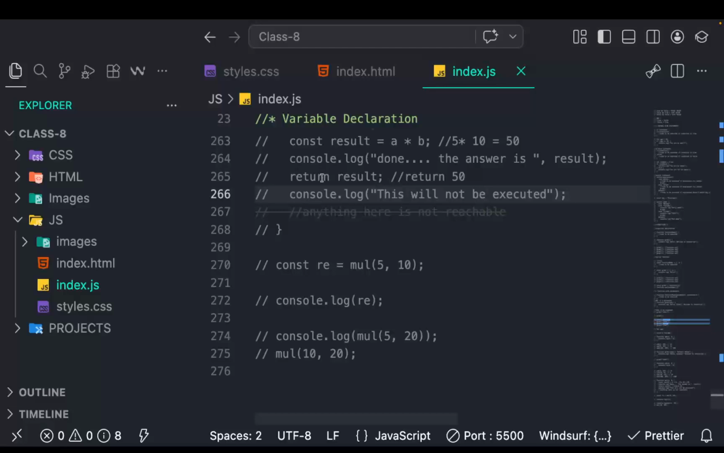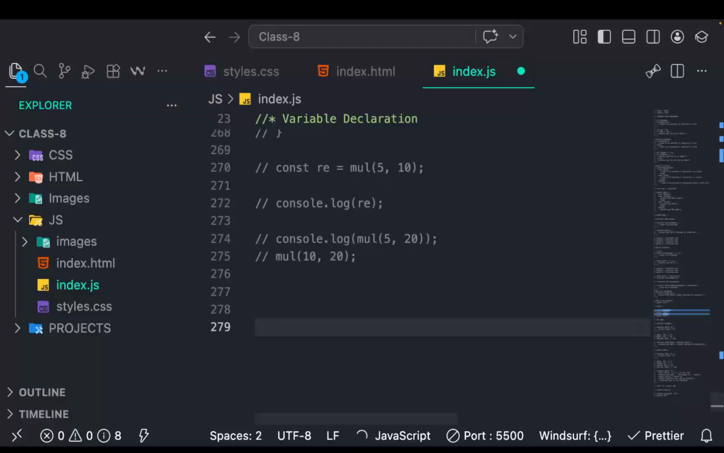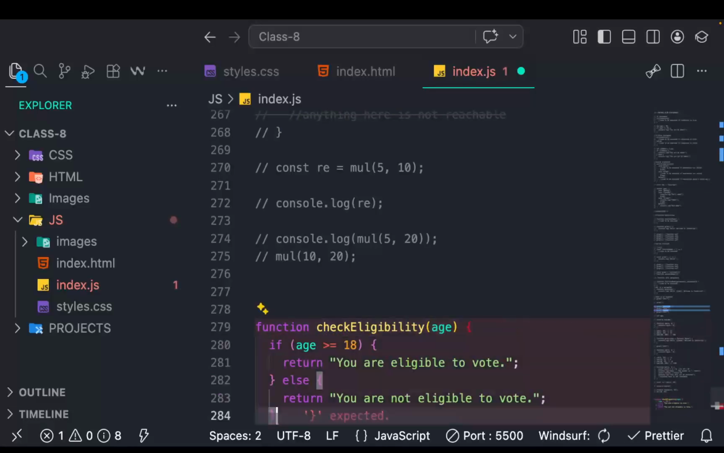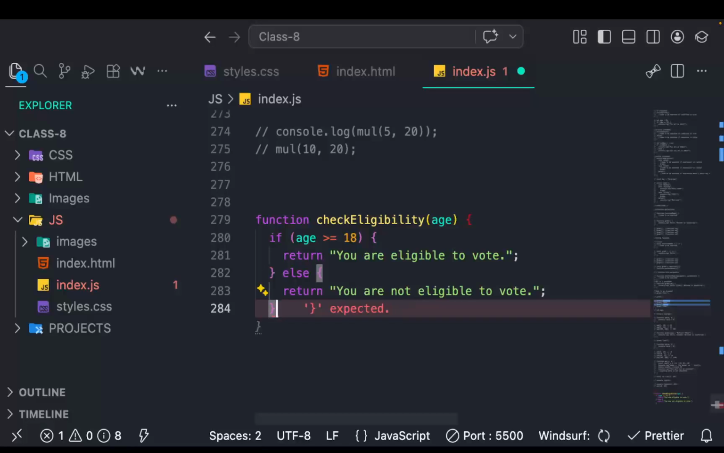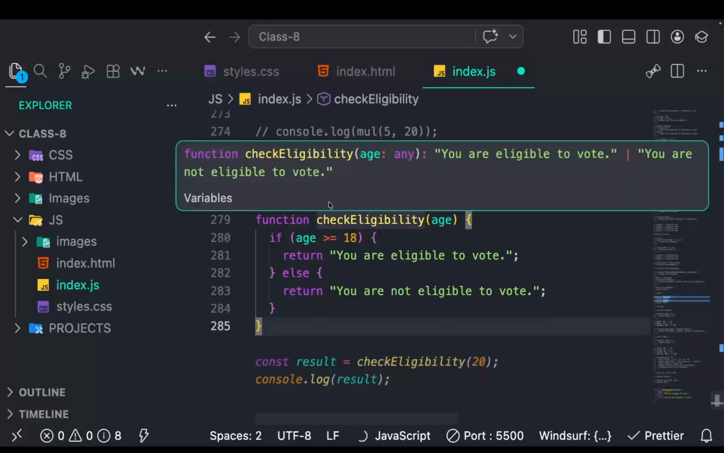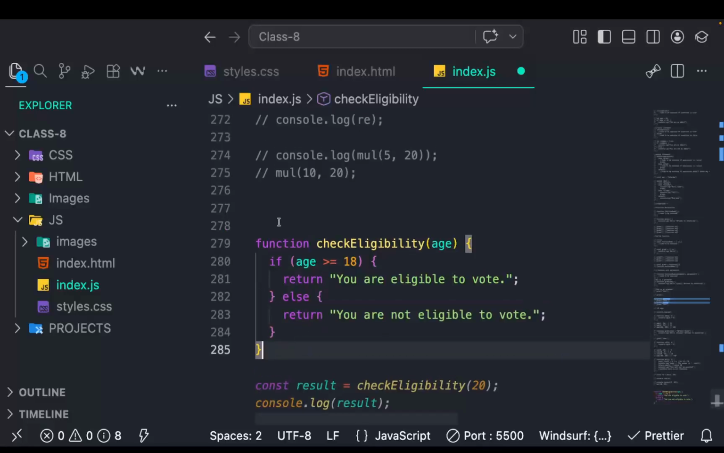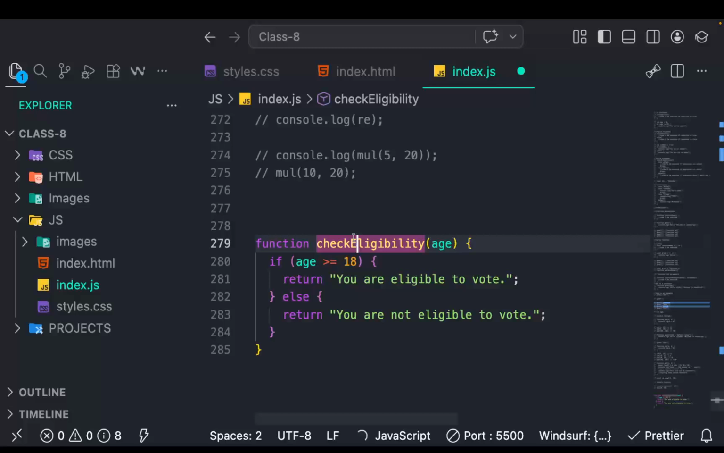Anything after return will never be seen if the return is not part of a condition. But you can actually condition it like that. For example, we have a function, checkEligibility, and it takes the age, as you can see here. This is a condition, something we talked about yesterday. So if you look at it, we have the checkEligibility.